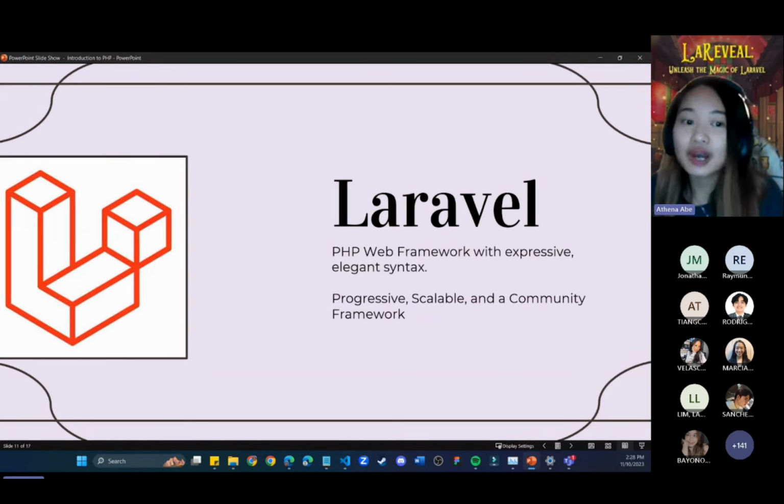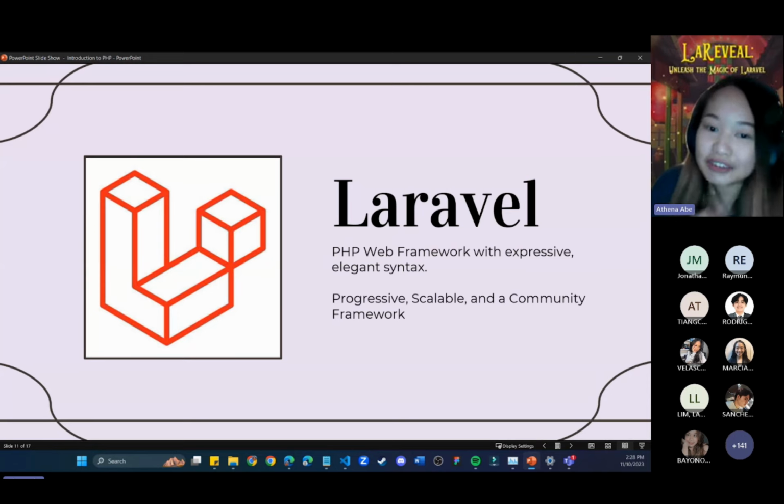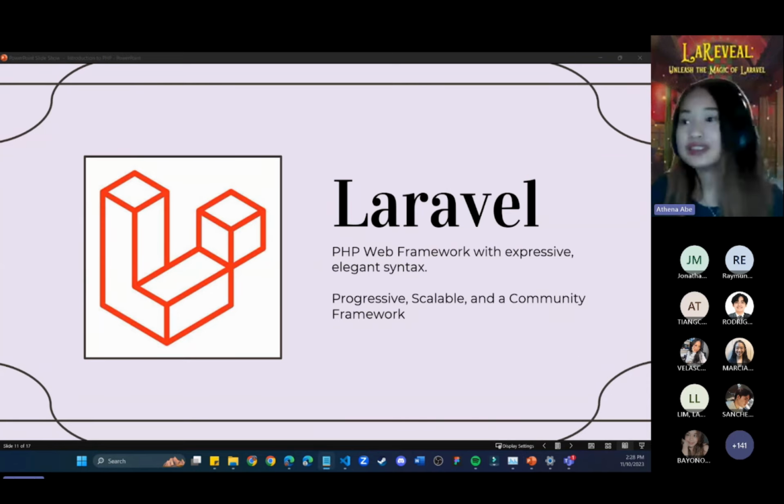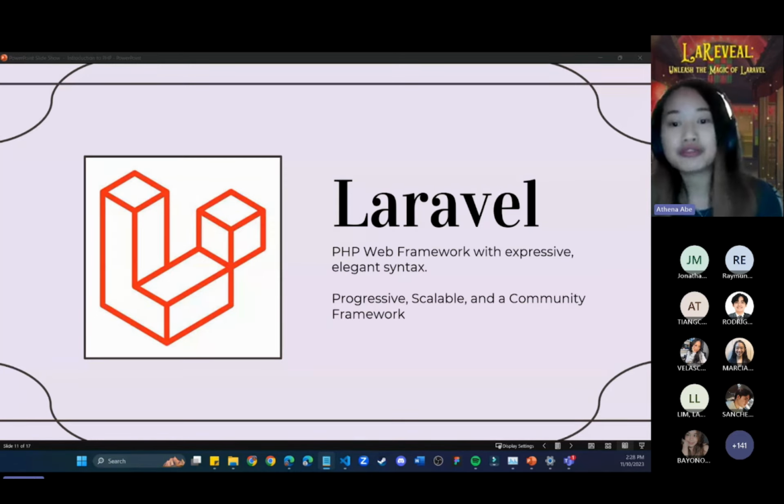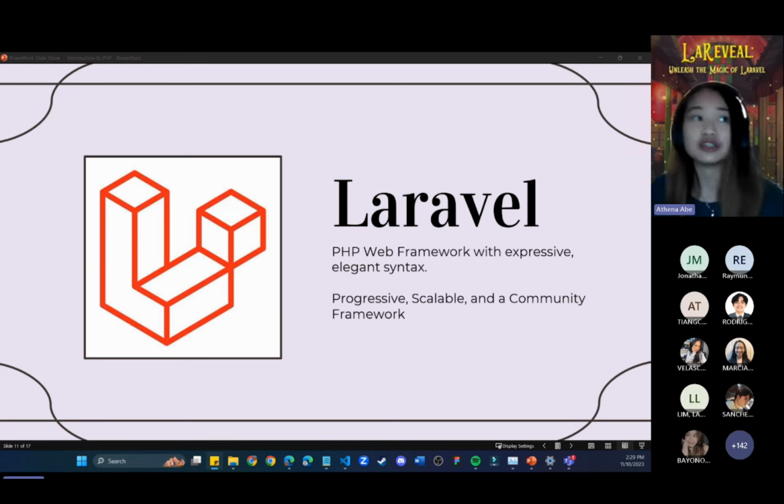And up next, we're going to learn about Laravel. So Laravel will be discussed further by Sir Raymond. Laravel is a PHP web framework with expressive and elegant syntax. Ayan, it is known to be progressive, scalable, and definitely a community framework. We do have a community of Laravel experts in the Philippines, so I do hope you also follow that as well.